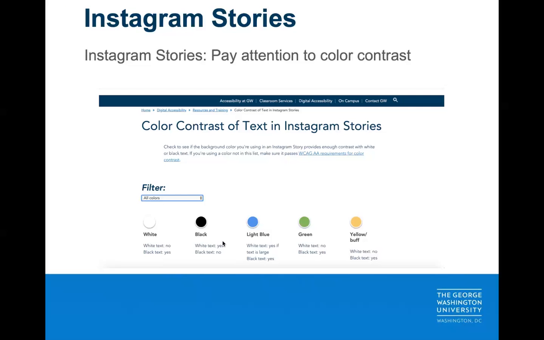So just pay attention to that if you're doing a background on the text, which you almost always need to do for an Instagram story.